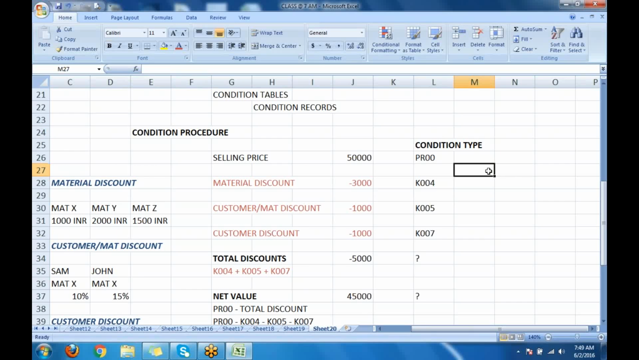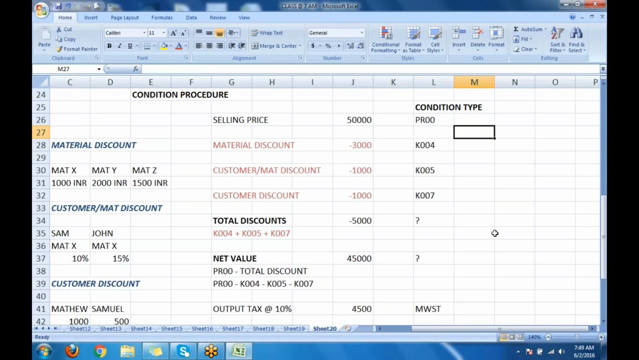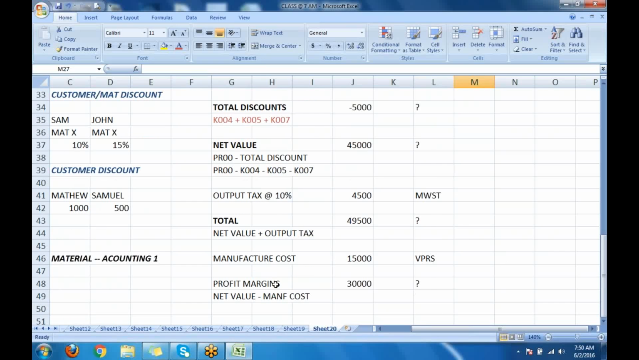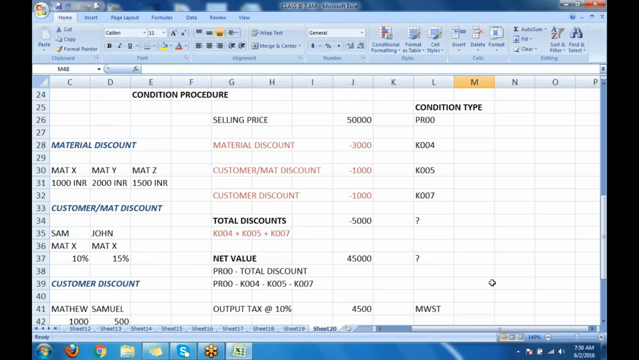On the selling price, what all discounts need to be offered, taxes need to be calculated, on what the manufacturing cost is getting involved, how the profit margin calculations need to be done. So all that information is going to be maintained in this procedure. Now once you maintain this procedure over here, now have the links.